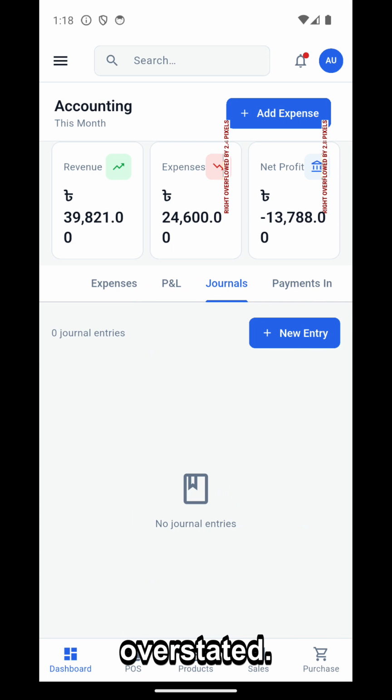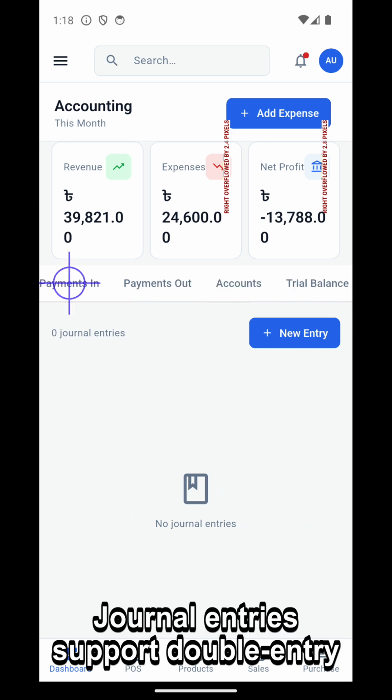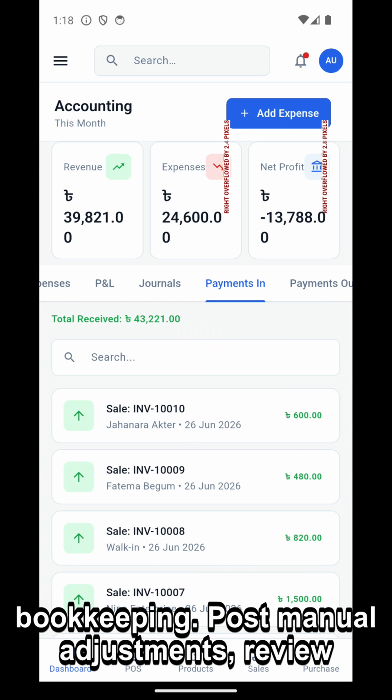Journal entries support double-entry bookkeeping. Post manual adjustments, review the general ledger, and keep accounts balanced like a real accountant.